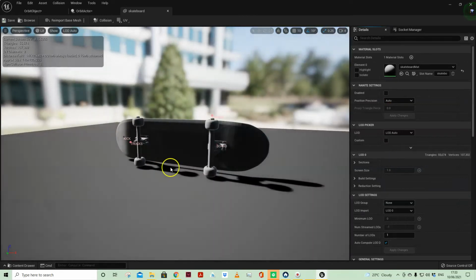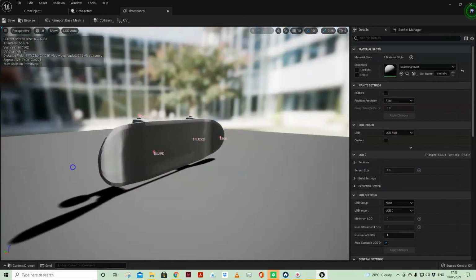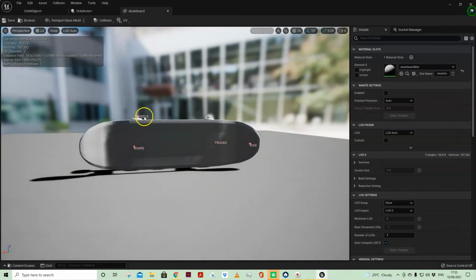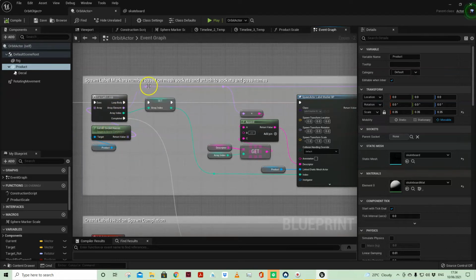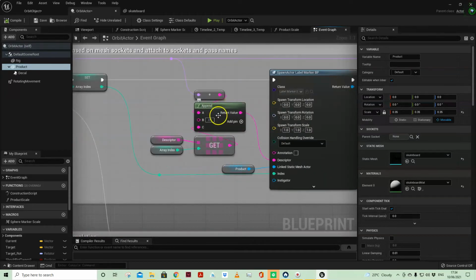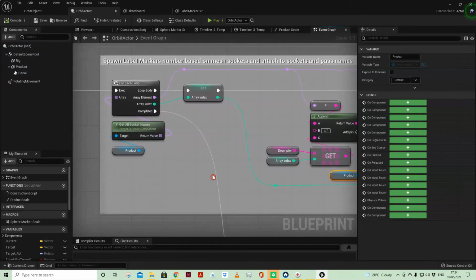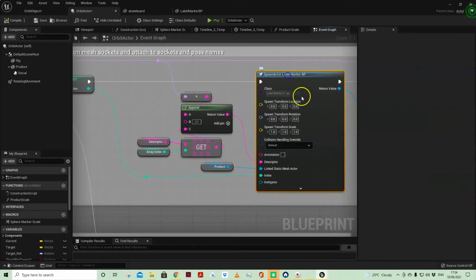Let's just have a look at the skateboard. You'll see there are 4 sockets set up with the names wheels, board, trucks, kick, which is actually the array element in terms of socket name, the array element that I'm bringing through and adding to the descriptor, which gets passed through to an exposed on spawn variable that is within the label marker. We're using the index to pass through as well, so that this actor knows exactly which index it is.